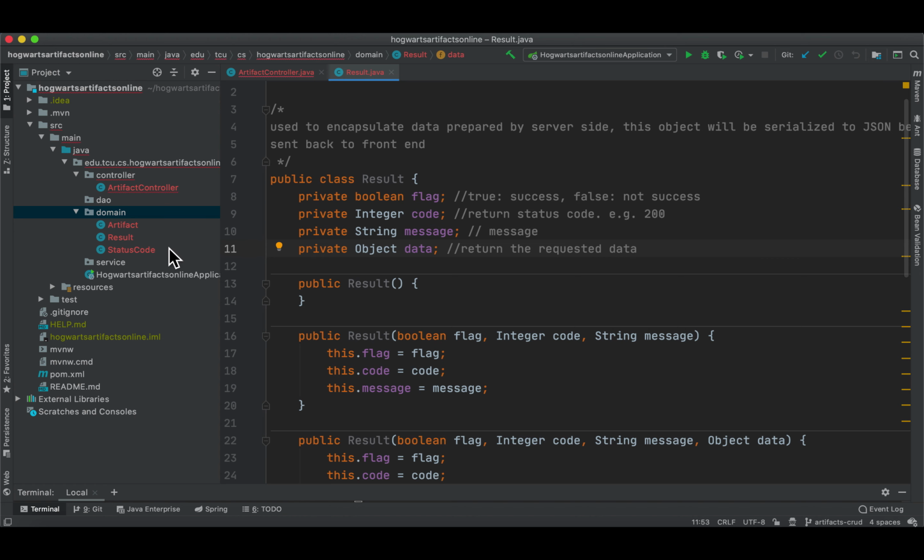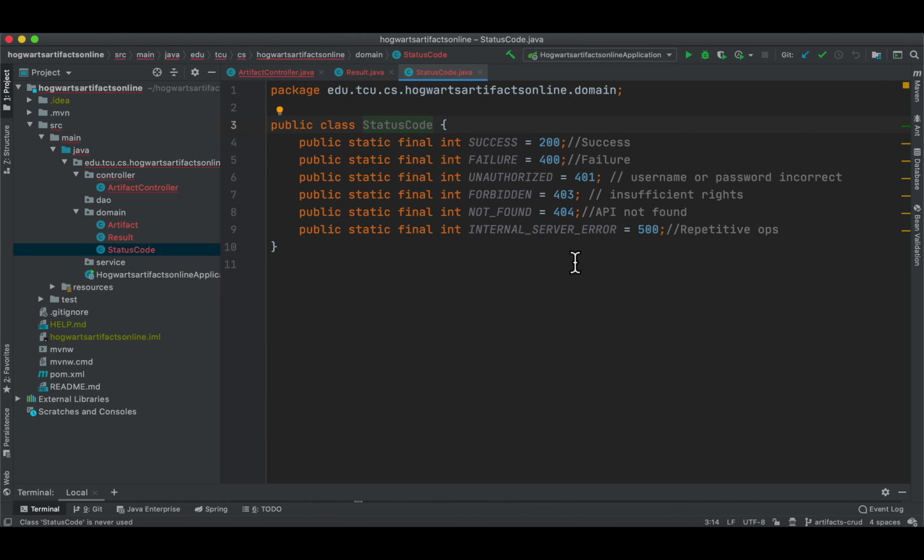Then let's take a look at StatusCode. In StatusCode, I define some static final private fields. The first one is SUCCESS equal to 200, then FAILURE is 400, and so on and so forth. You don't need this class, but I think it's really a good habit that one company or one organization has some agreed upon response codes. And here, I'm just using HTTP response codes. For example, 200, 400, 401, 403, and so on. Okay.